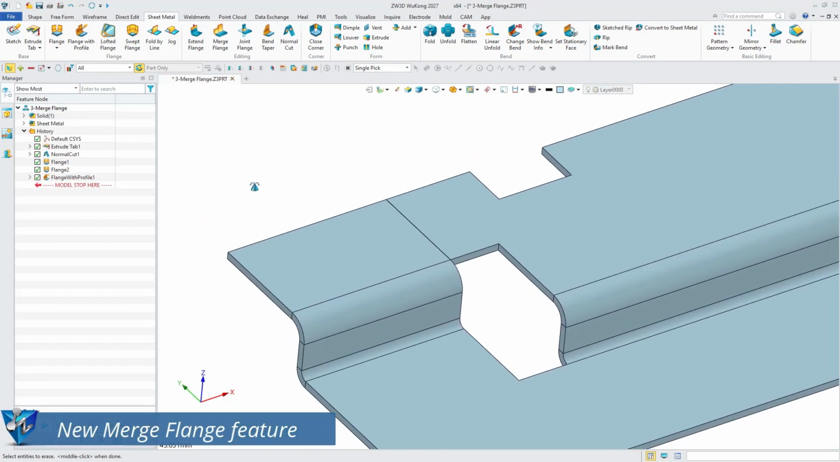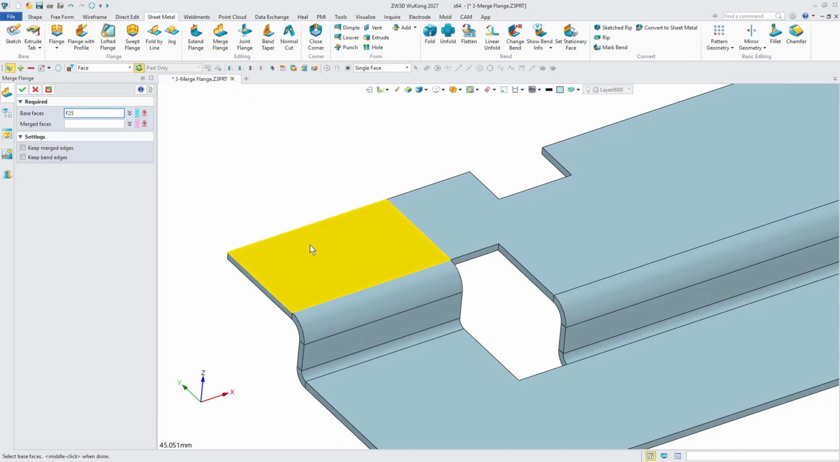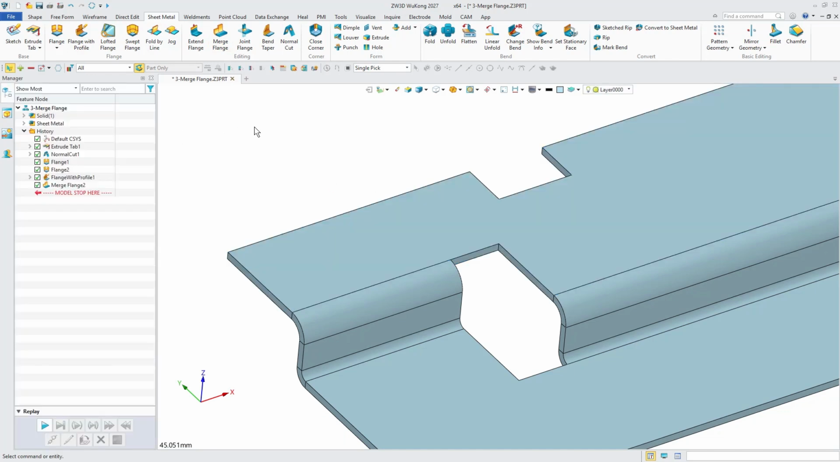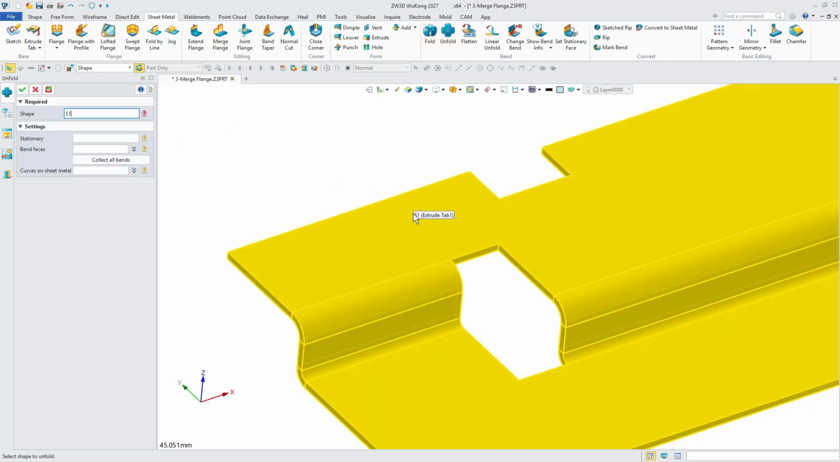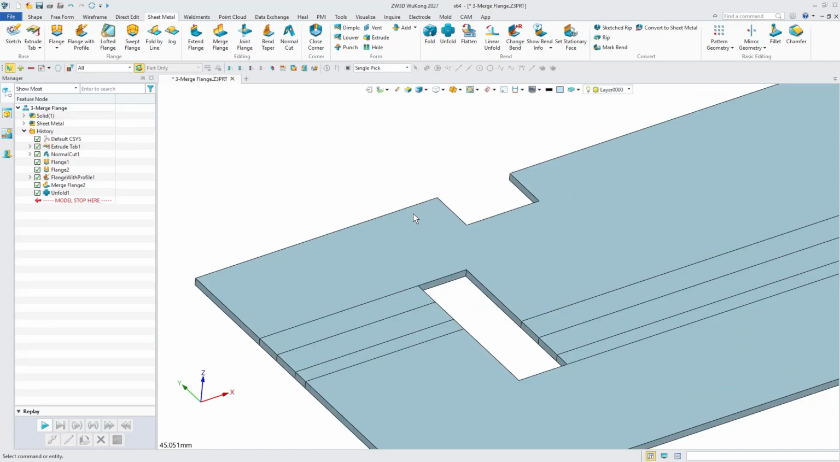New merge flange feature. It supports merging separate sheet metal bodies. After merging, they can still be unfolded and folded normally.